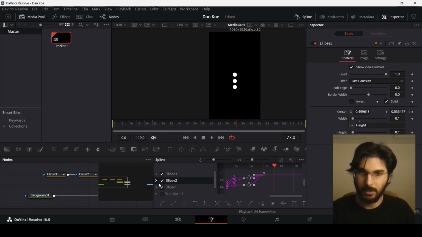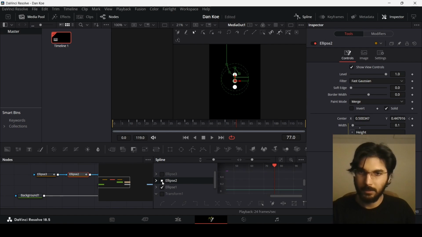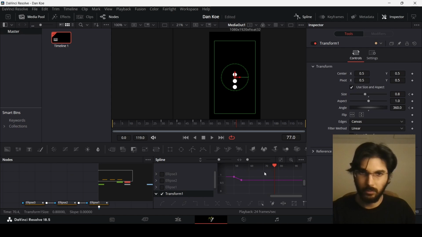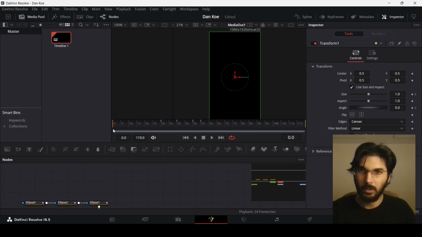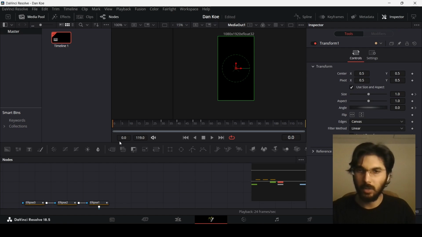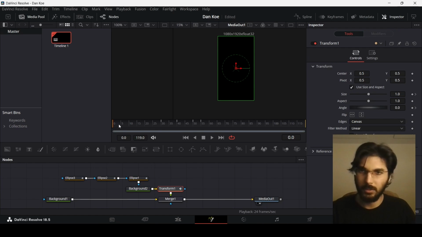Okay, looks interesting. And then unselect these and now select transform. So here we had transform as well. We can ease this in. And here we are done with the main part of the animation, the circle animation that we saw.